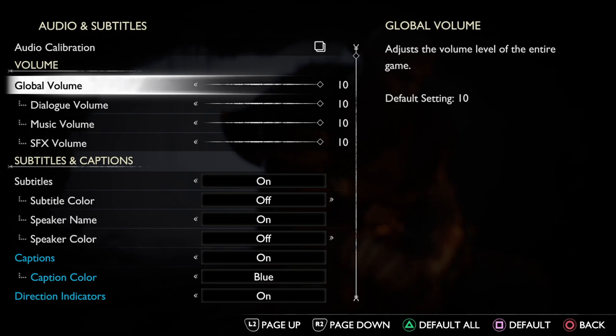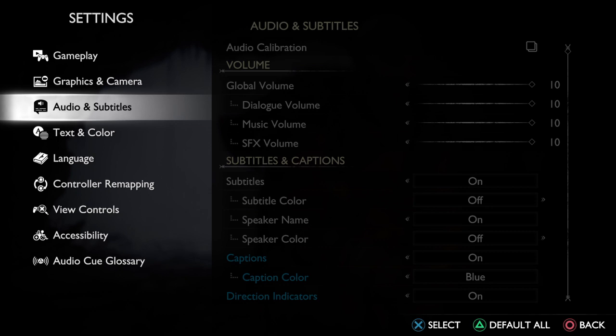Adjust the volume level of audio and subtitles. Now, what I did not find here is the speed of the text to speech. Okay, because for me the text to speech is a bit too slow, and some adjustment to that could have been actually very helpful.